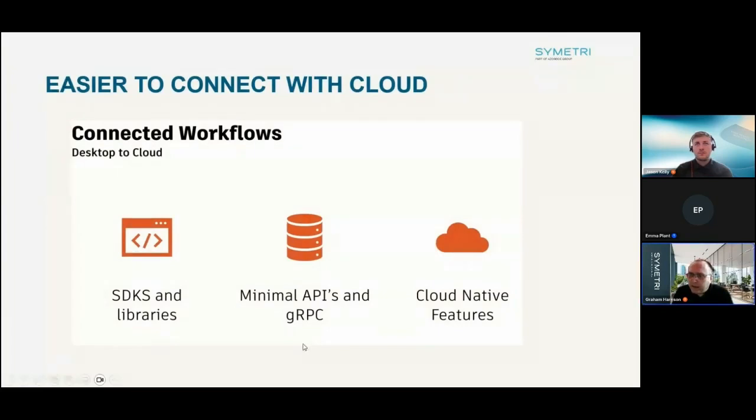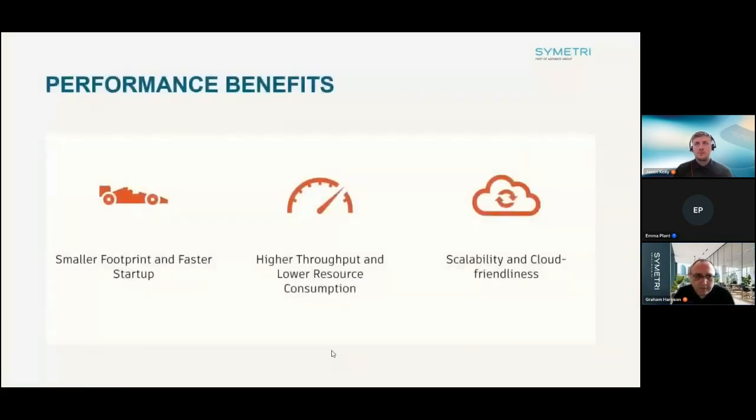Okay, and really that allows us to connect our desktop applications with cloud applications very easily, minimize APIs and gRPC, cloud native features built into the core. So again, it just makes our development of those integrated applications a whole lot easier than it would have been previously.